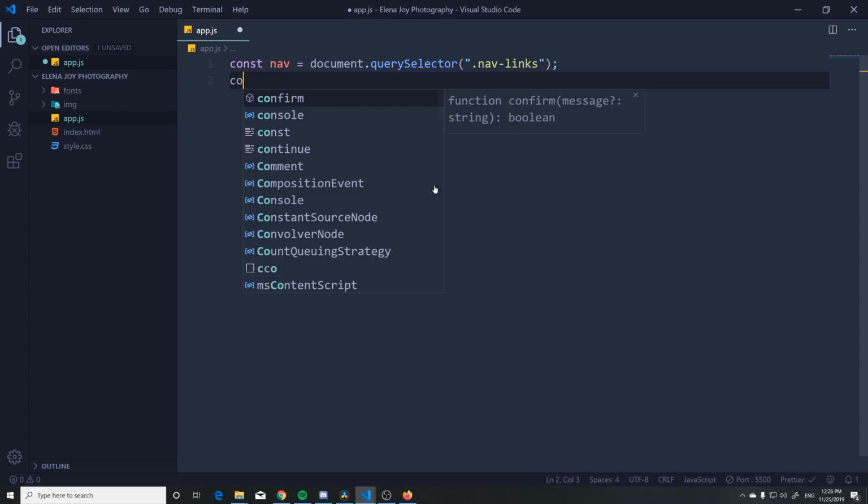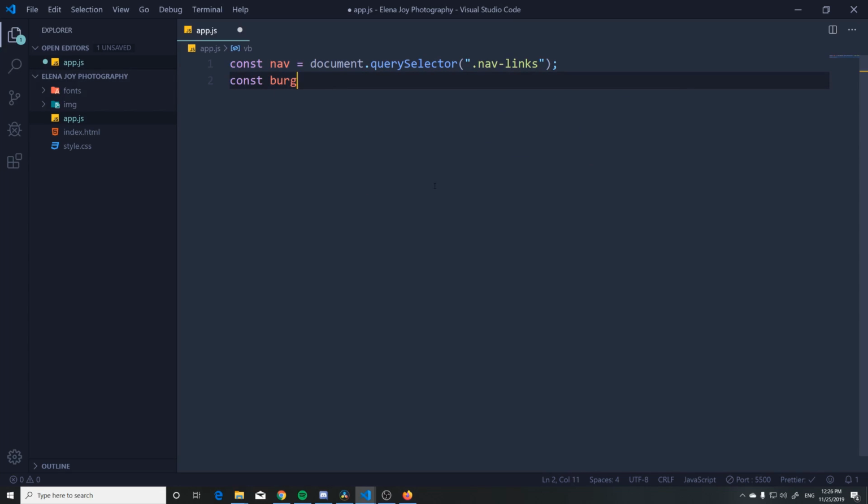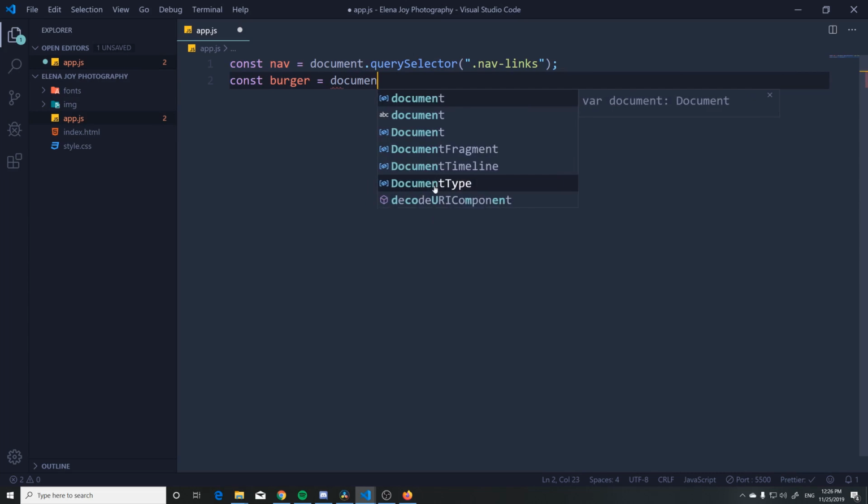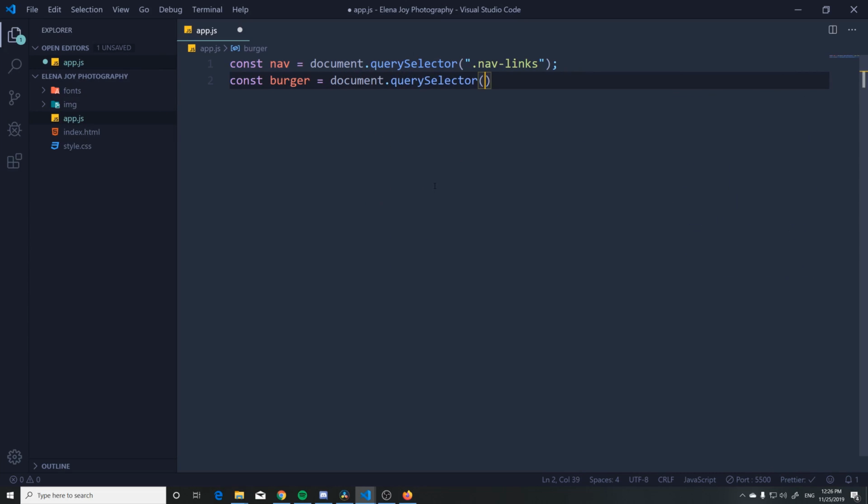And let's go down here. I'm going to grab the burger. So I'm going to say burger, and I'm going to do the same thing, document.querySelector. And here we're going to get the dot burger. All right, so this is basically how we select everything in JavaScript, and all the elements are going to be living in here. So I can do something with the nav now. I can mess around with it.